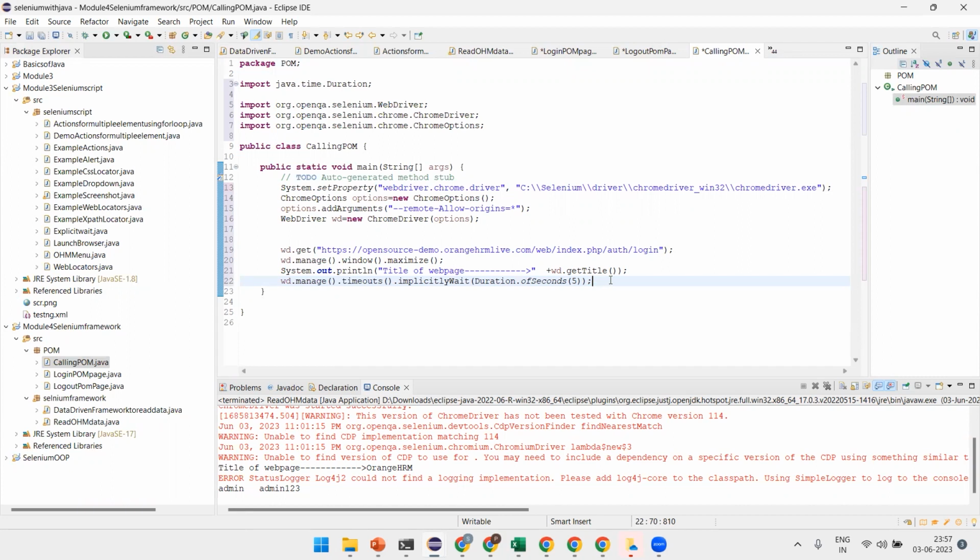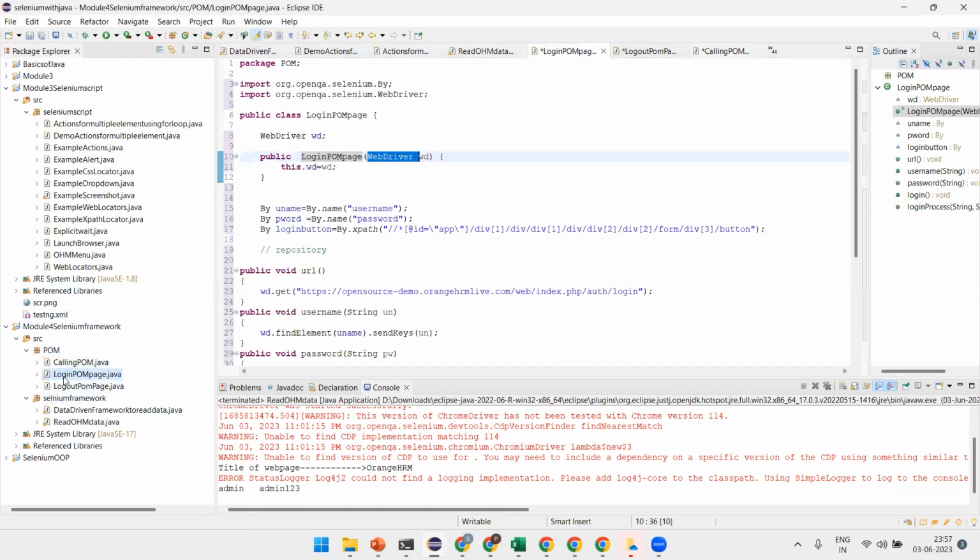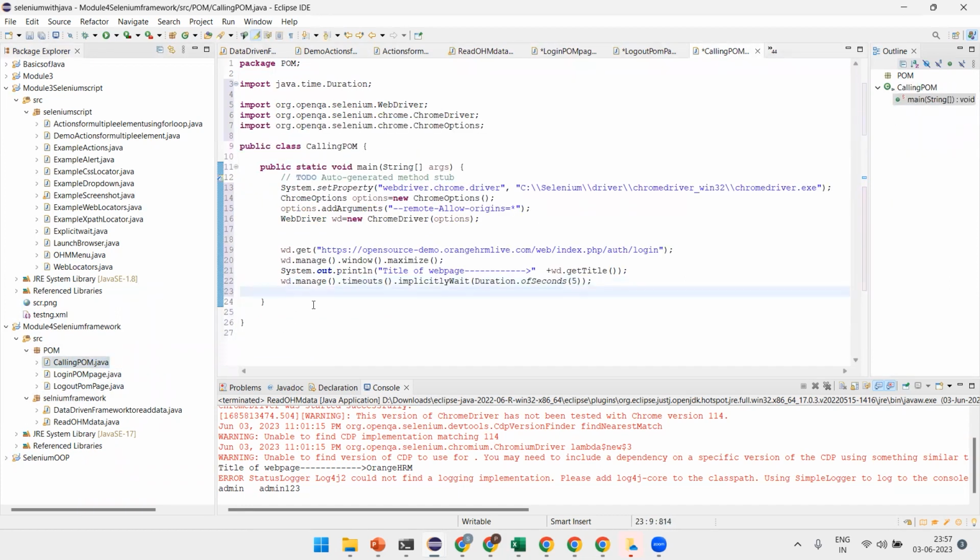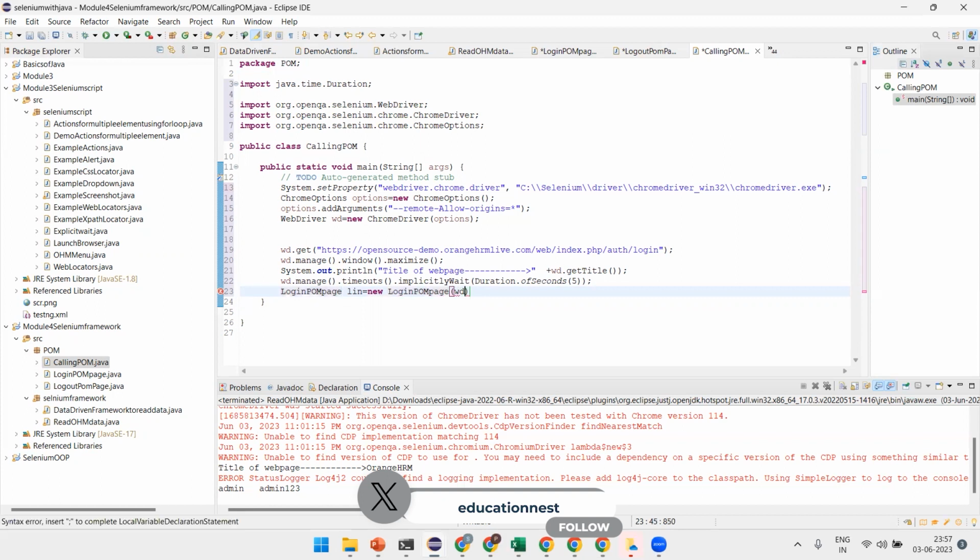Okay, now the type. The name should be remembered. Whatever name we have given here, only that name should be used. Otherwise, it will show an error. Login form page, and I'm giving this name as the value. And new, because I'm creating an object for this. Then inside it, your web driver, first doing work with web driver.